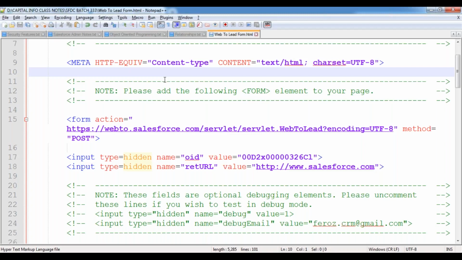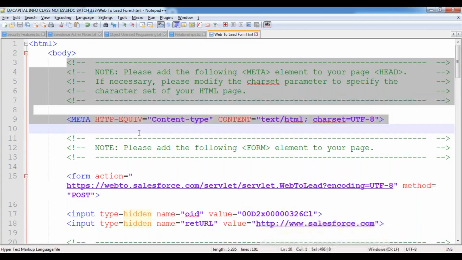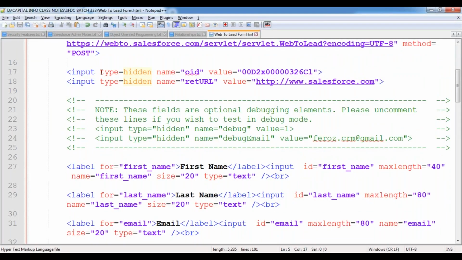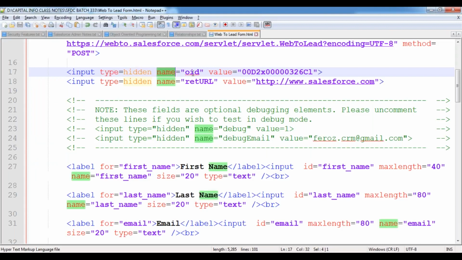Straightforward. OID. Okay, OID means what? Organization ID. That means whatever HTML code has been generated by Salesforce, in that HTML code we have two hidden fields available. Type equals hidden. That means these are hidden fields which will not be visible to you on the user interface. Now, the first field is OID, nothing but organization ID.